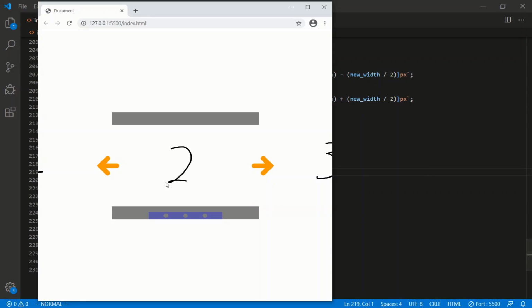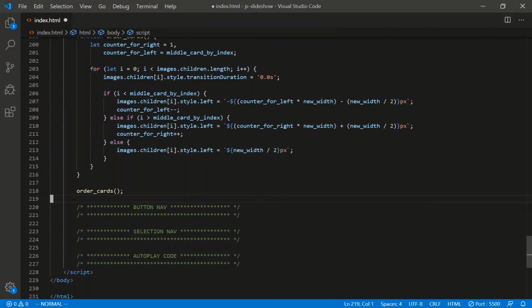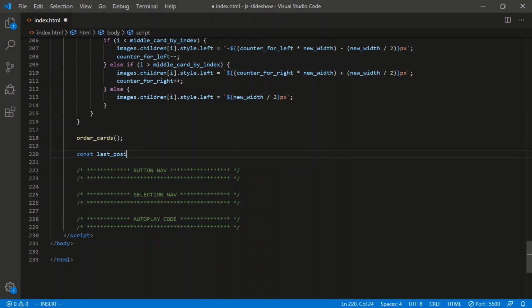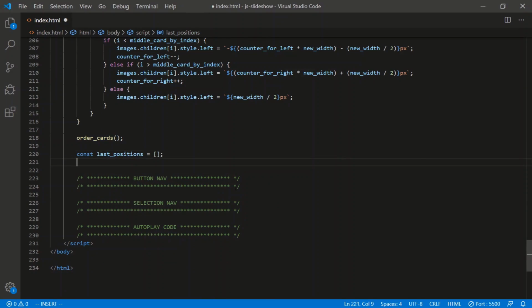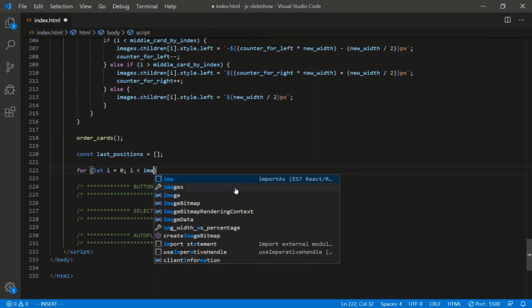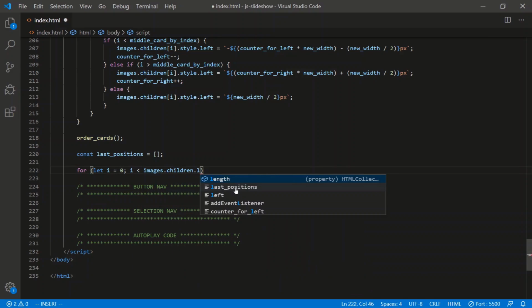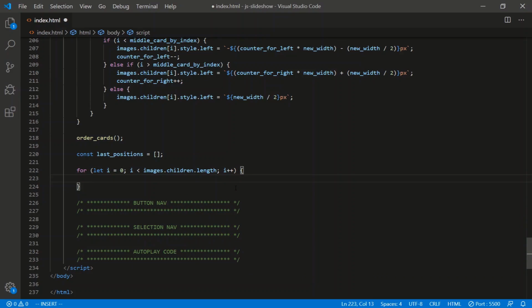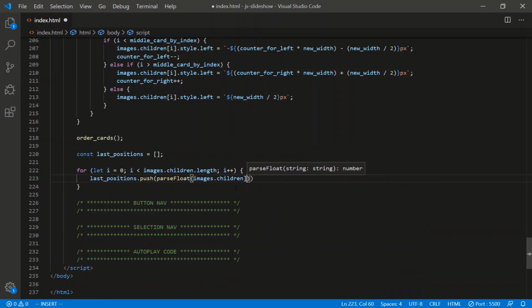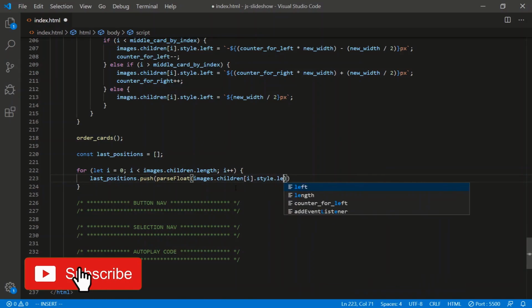So we need to keep track of where these images are on the screen. So their X values, their left values, coordinates. We'll do that with an array. And we'll call that an array of lastPositions. Let's fill that array up now. So just loop through, let i equal 0, i less than images.children.length, i++, and we'll just say lastPositions.push, parseFloat. We'll take the images.children, its style.left property.